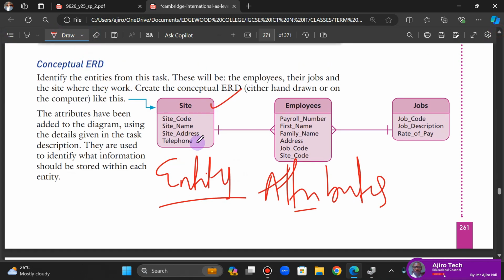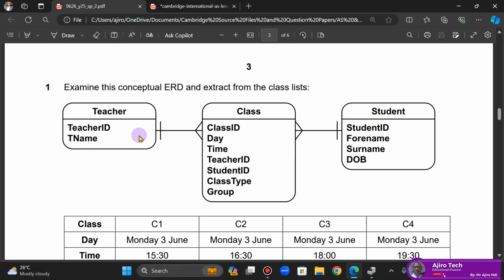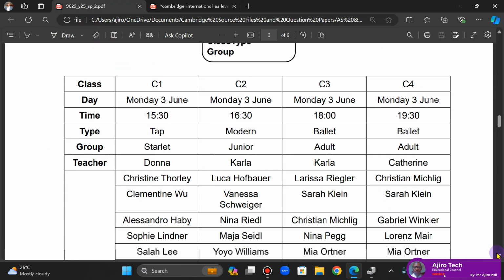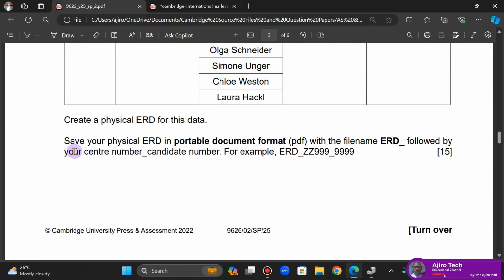For the conceptual, you're having the entity and the attributes and your relationship. Hope this is understood. Okay, so now let's go back to the question. With this understanding, they're asking us to create a physical entity relationship diagram for this data.